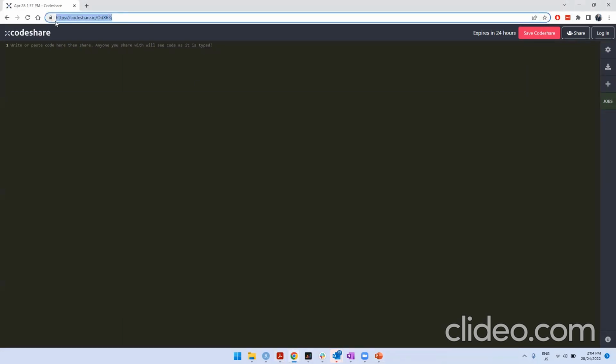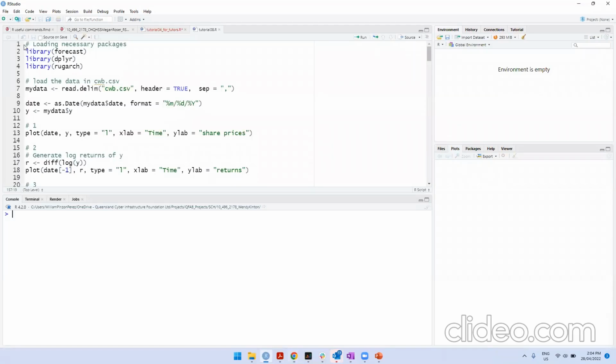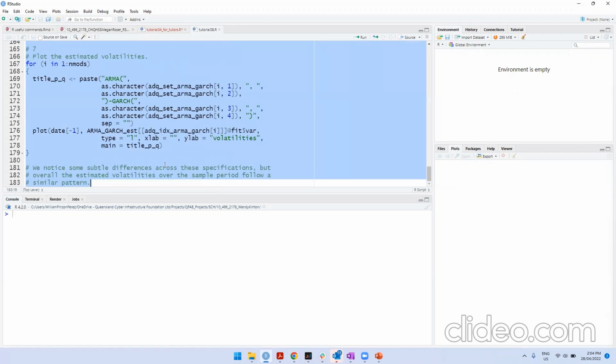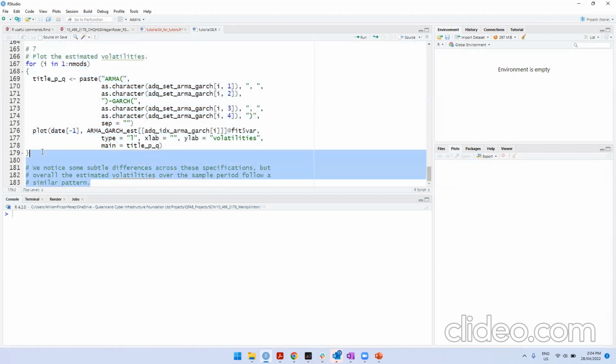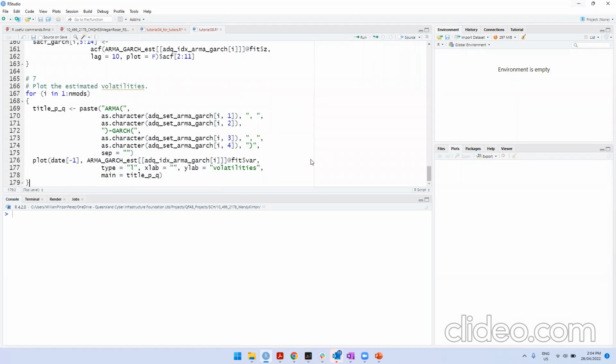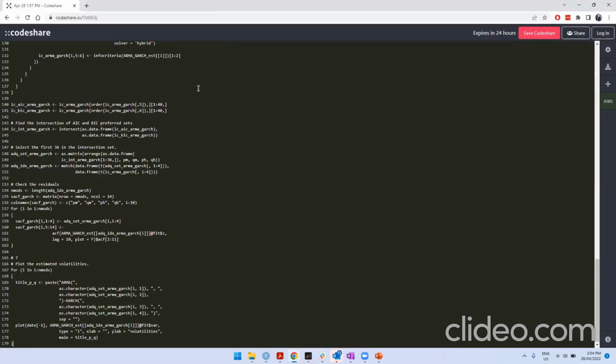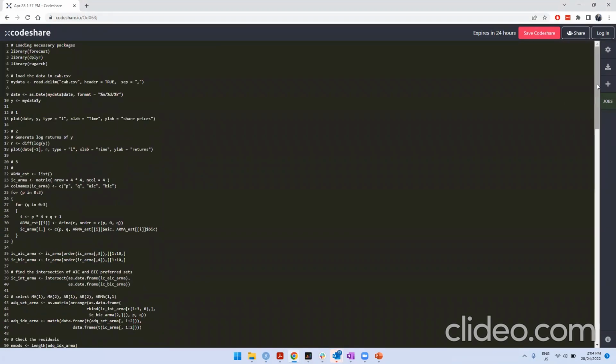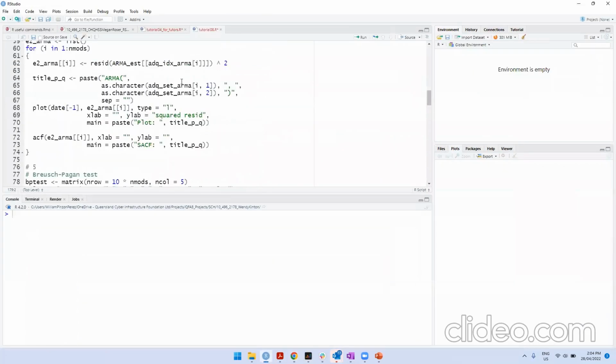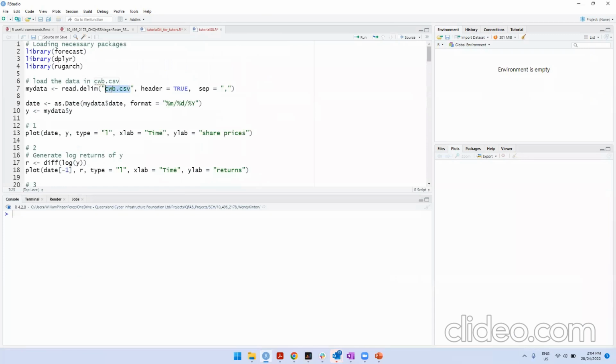Let me paste the link of the code share in the chat, so you will have access to the code that we are going to use today. You can grab it from there and put it in an R script like I have here. And download the cwb.csv dataset in your folder. Change your working directory, all of that.